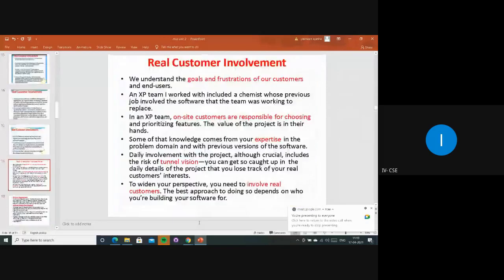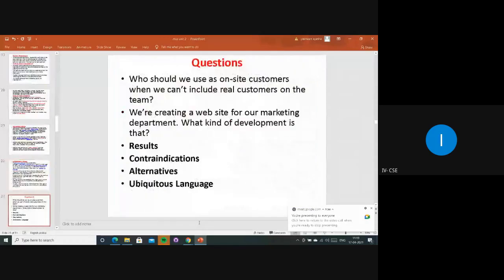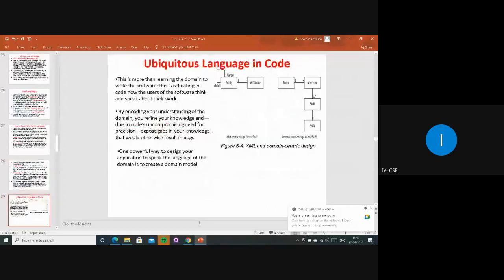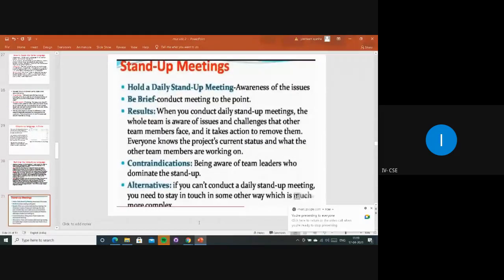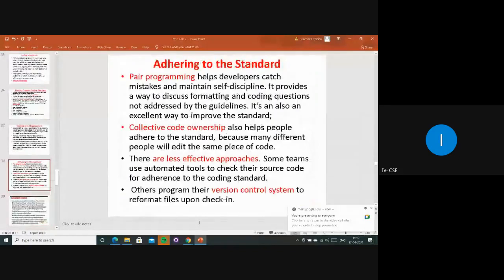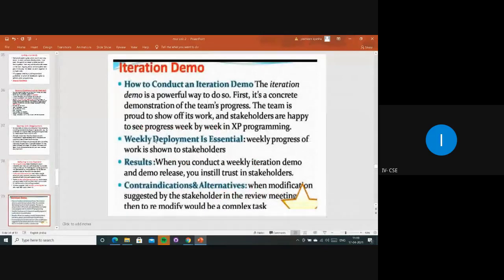So our next topic is iteration demo. You know when this iteration is going to take place? Whenever people are developing any project, if any changes are made by the customer or from our side, once we have updated it and we are releasing it.